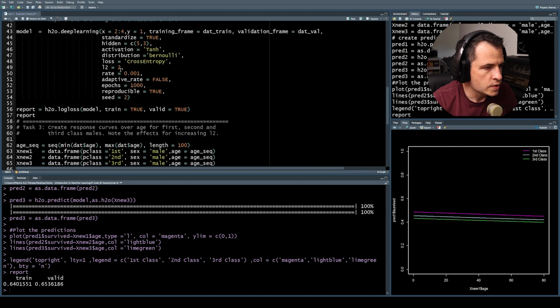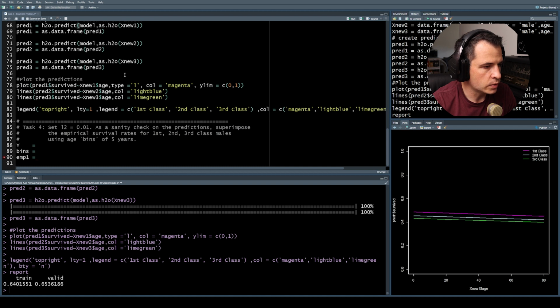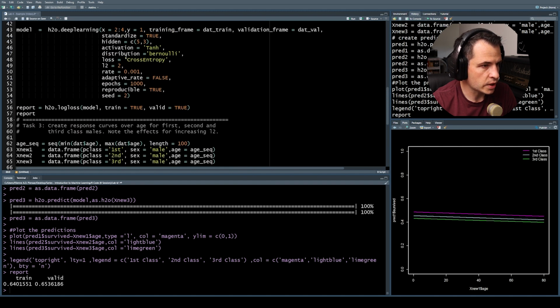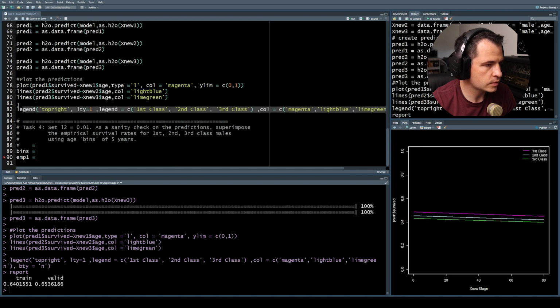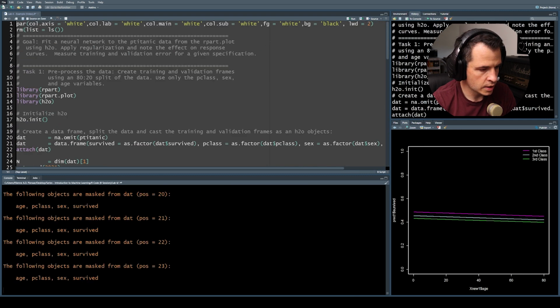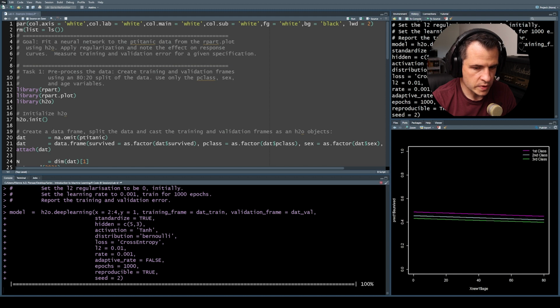Okay, so let's move on with the analysis, and this is task 4. Now we're going to set L2 to 0.01. So we're going to regularize using the value that I tell you to. We're going to rerun the analysis, and then do task 4. Let's just draw the response curves for that.